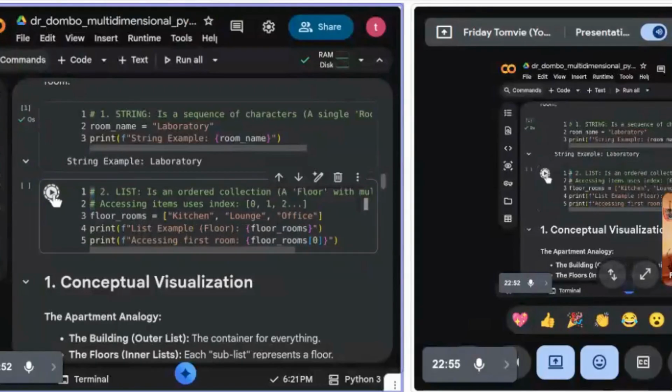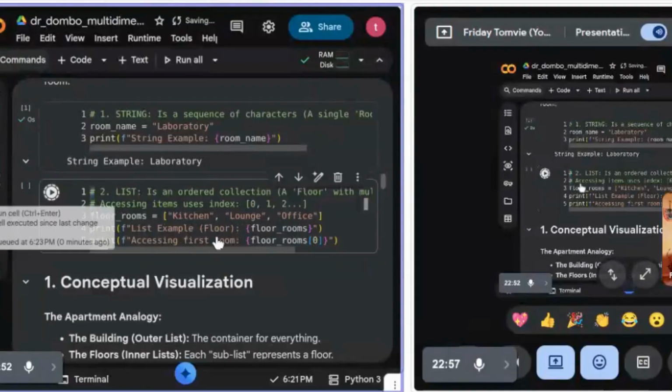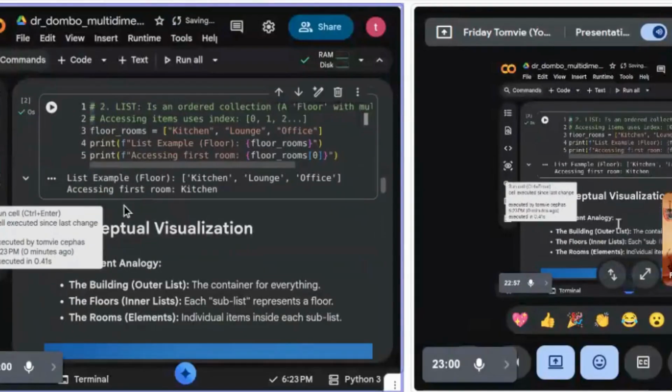We want to print the list, the floors. We want all the floor rooms, and also want to select the first floor. Okay, the first floor, like we said, is indexed as 0. So when you run this code, you can see the output says list example floor. You can see, because we have put this in string format, that's why it is printing it out.